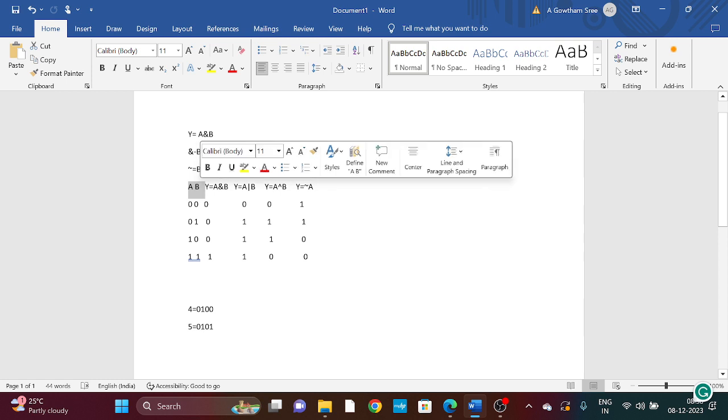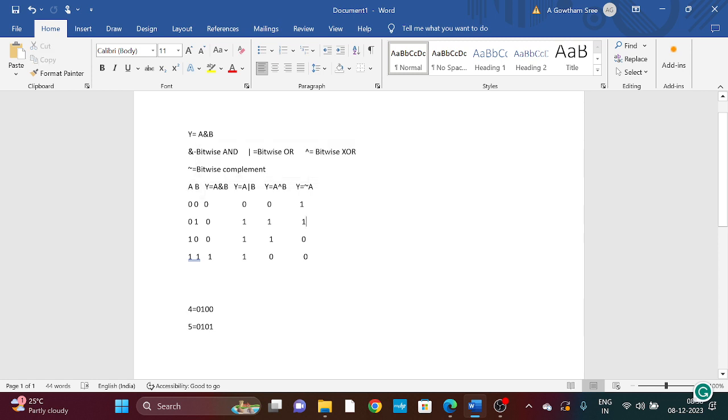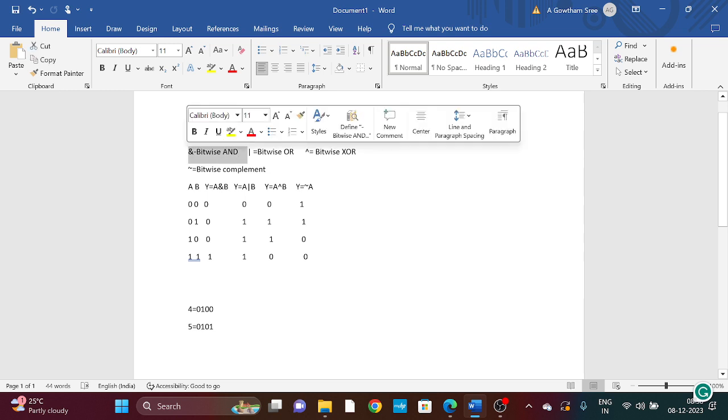The bitwise AND operation: only if both inputs are high, the output is going to be high. In the first three cases, both inputs are 0, or only one of the inputs is 1, or A is 1 and B is 0, so the output is going to be 0 in all three cases. But in the last case, whenever it is 1 1, only then the output is going to be 1. So the bitwise AND operation denotes that when both inputs are high, only then the output is going to be high. High represents 1 and low represents 0.